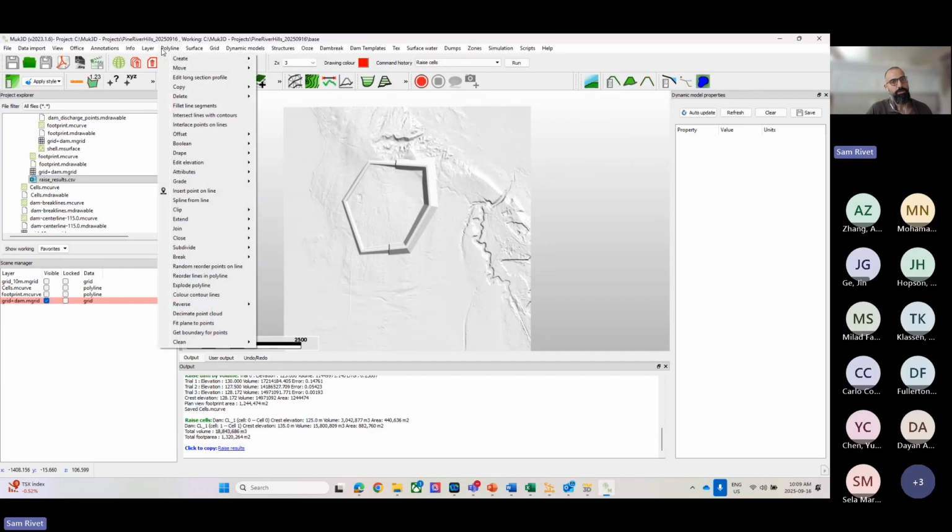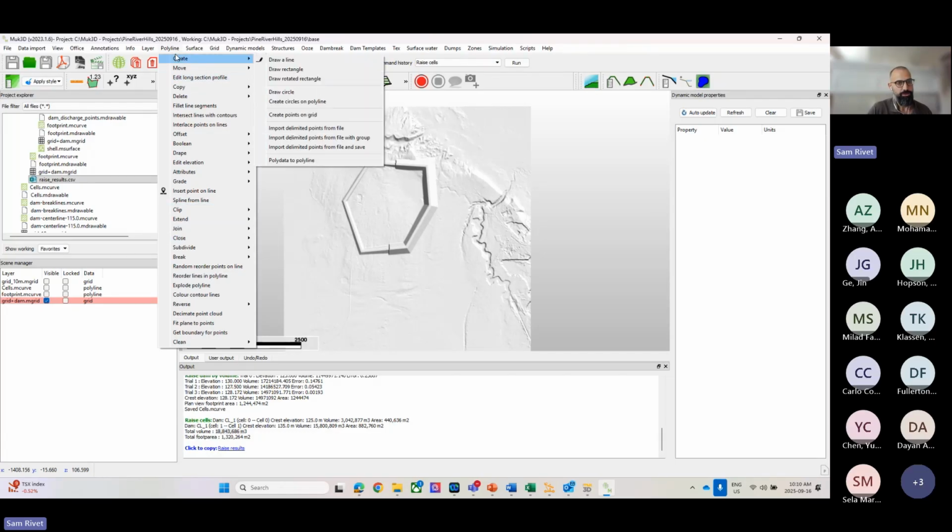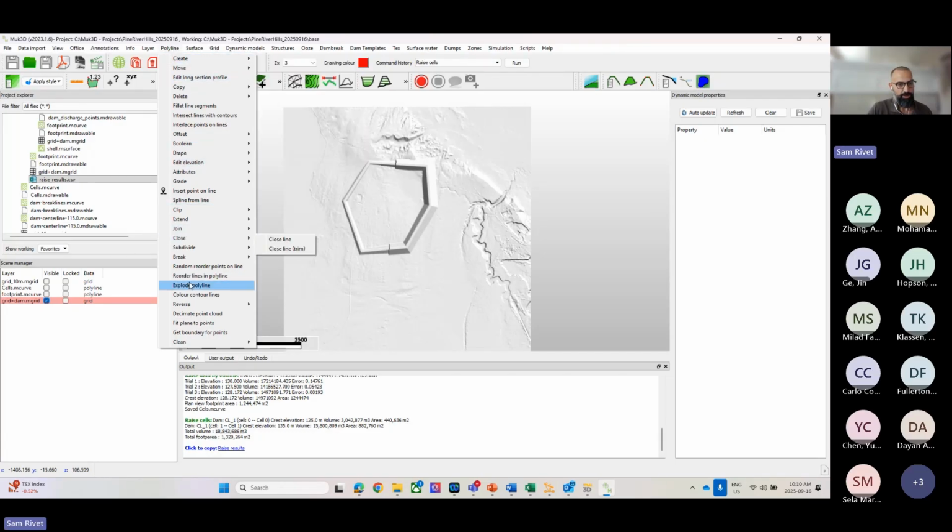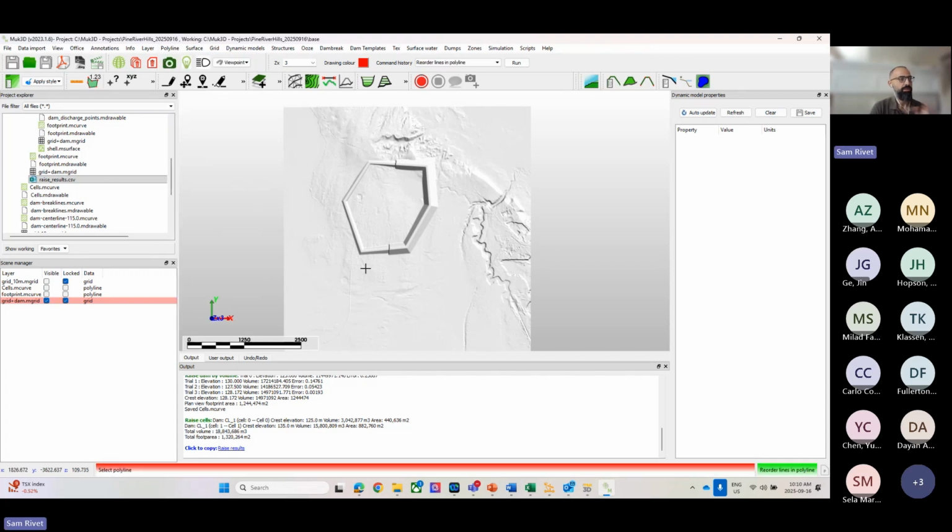You want to reorganize what's polyline 0, what's polyline 1 in your cell layer. You can go here to your polyline options and go to reorder lines in polyline. And then just select that polyline and it'll flip them.